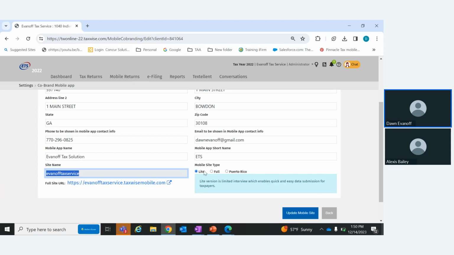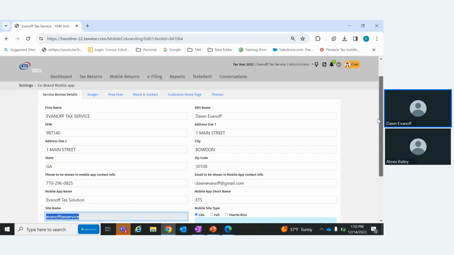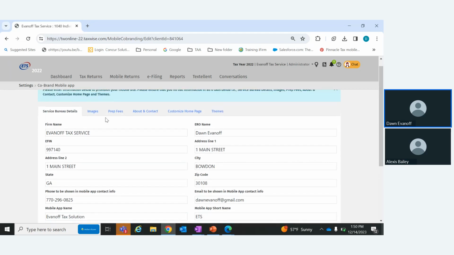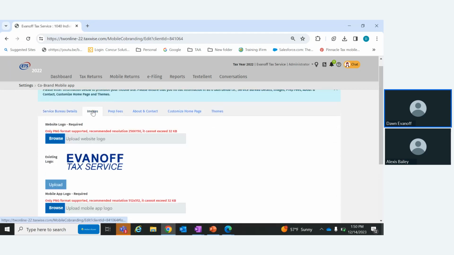I can also change the site type. Light is less questions. Full is a lot more questions. And of course, Puerto Rico is for anybody in Puerto Rico. All right. So that is on your first tab. The second tab is what gives everybody fits. And it's one of those, read the screen. And if you read the screen and follow what it says, you're good to go.